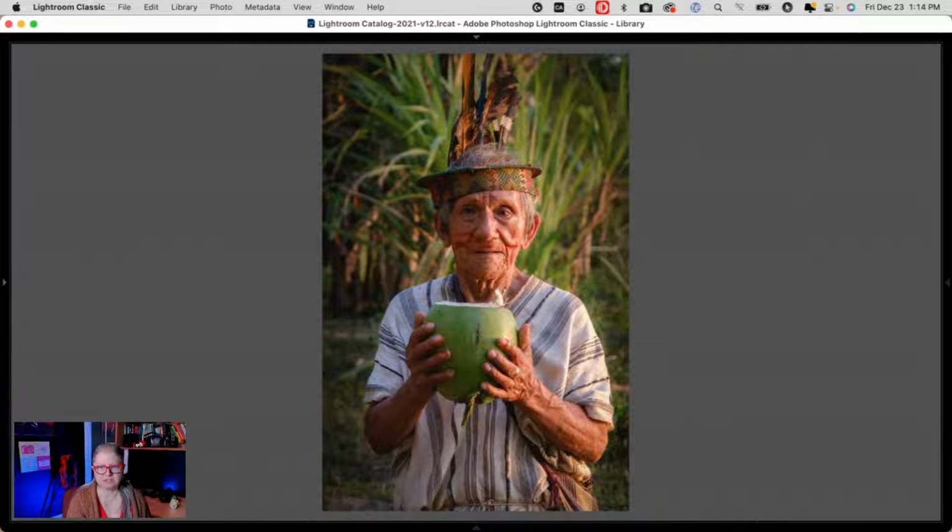Okay, so let's talk about some editing. This is a lovely man that I shared a coconut with in Peru, and I wanted the background a little bit more out of focus than what I had. This one was taken at f5 with a roughly 60 mil lens. So now you can see the challenge.